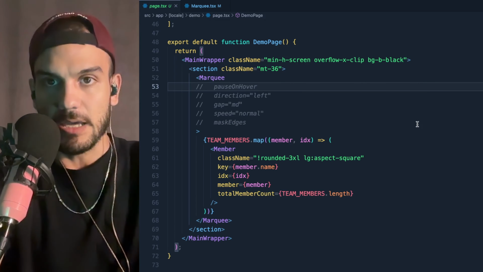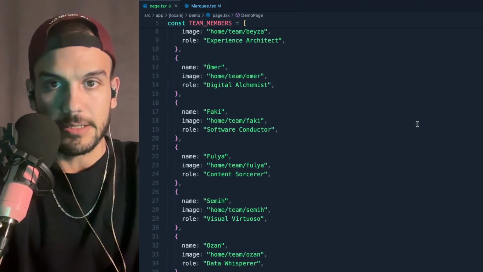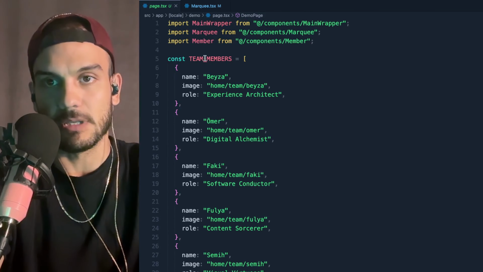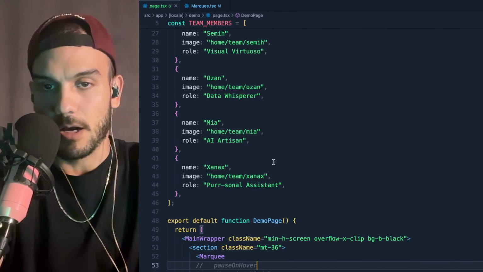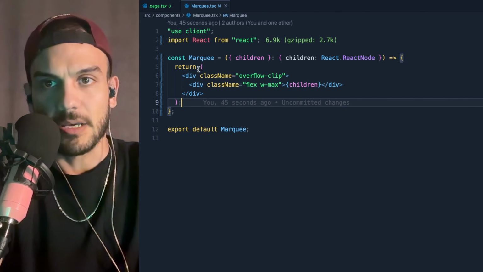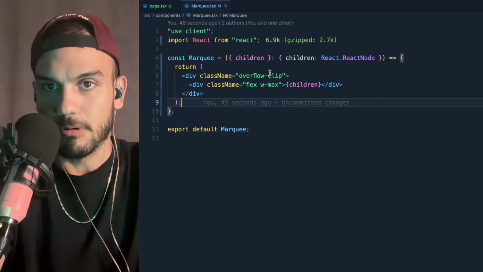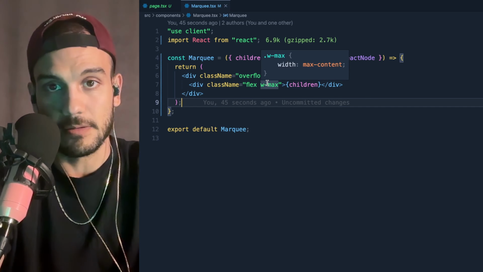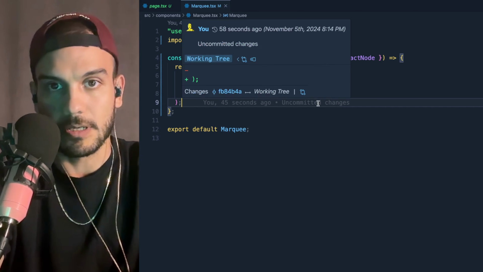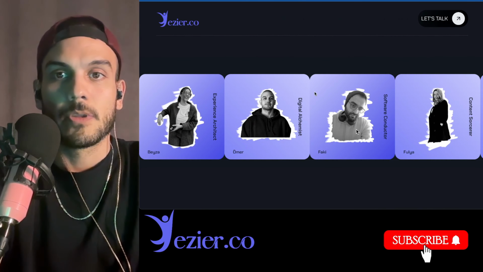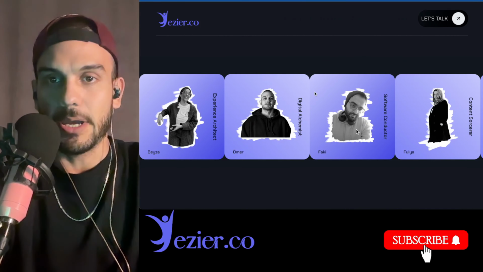Alright? Okay, so now I've prepared the demo page for this tutorial with team members, with some hard-coded data. And if we check out the marquee element, it has only an overflow clip and a flex width of max content children attached to it. So let's check out how it looks. So we have the initial bare bones.